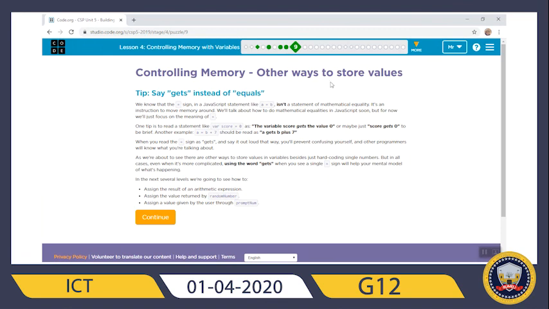Controlling memory, other ways to store values. Okay, so here it says that gets instead of equals. So we are laying emphasis on this sign. In mathematics, it's called the equal to sign. Okay, equals, this is equals. But in computer, in programming, we call it what? Gets. Okay, in a JavaScript statement like a equal to b isn't a statement of mathematical equality. It means what? A gets what? B. So in programming, we call this sign gets. Are you getting it? So we'll continue. We'll go to 10.